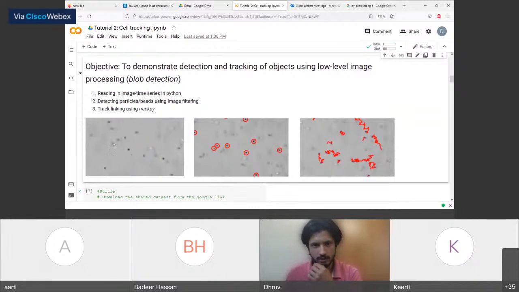What you're seeing in the background and in the foreground are the same object, but since they are in a different plane, their appearance looks different. What we'll try to do is separate or detect these black spots, which I have shown over here. The detections are overlaid as circles, and then we'll try to track them over time.